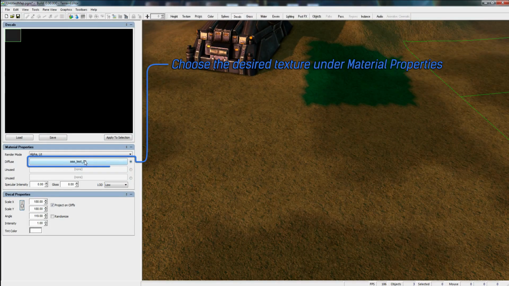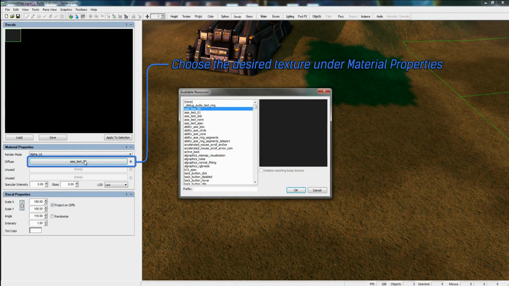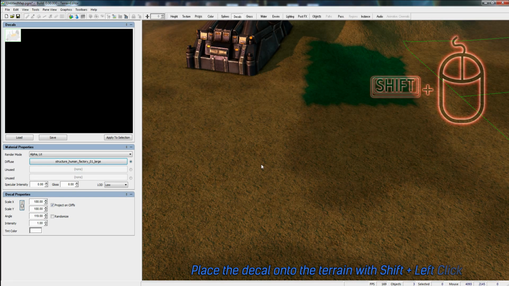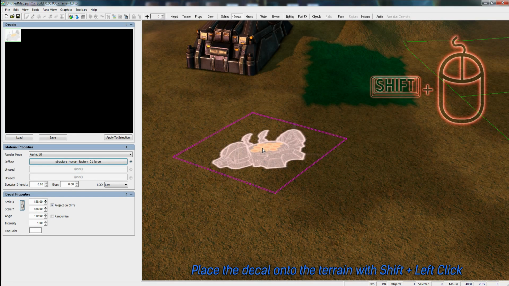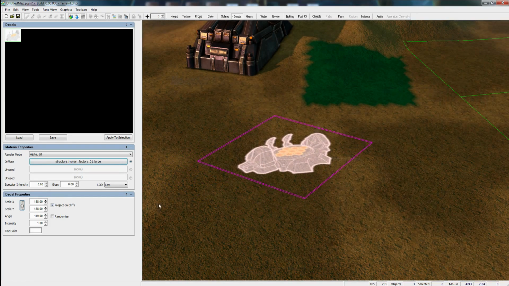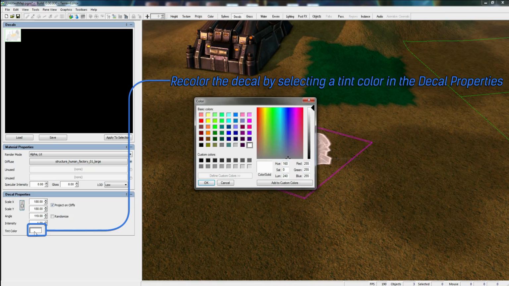Use the Decal tool to add interesting features to your terrain. Select the texture you wish to serve as the base for your decal. Checking the Randomize option will place the decal in a random angle to help you quickly decorate your map. Then place the decal with Shift left click. The decal can be moved and recolored after placement.